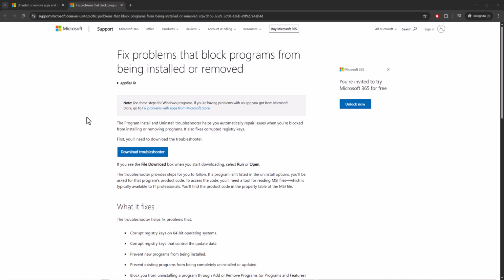So the first and foremost thing is there's actually a troubleshooter directly from Microsoft itself that lets you essentially do this. I will leave this link in the description below, but you could just Google Microsoft app installer software or whatever, and it'll pop up in Google, right? And you can see over here, there's literally a download troubleshooter, and it tells you this program install and uninstall troubleshooter. I think that's what it's literally called. It helps you automatically repair issues when you're blocked from uninstalling or removing a program. It also fixes corrupted registry keys.